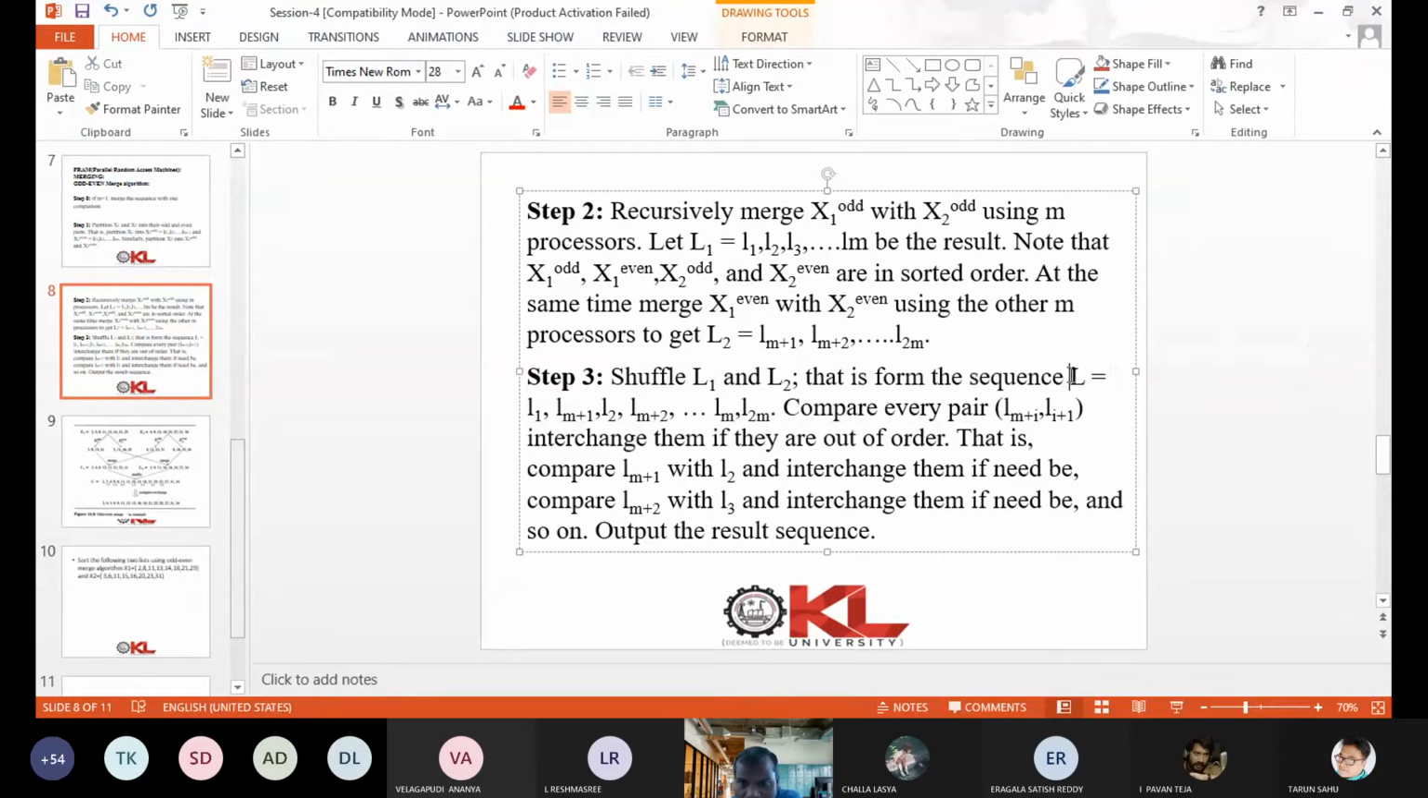See how we are getting list L. That is L1, then the first element of L2. The first element of L2 is L(m plus 1). Then the second element of L2 is L(m plus 2). Like this, we shuffle them. After shuffling, we compare every pair except the first element, and whenever required, we interchange them. If a pair is not in order, we interchange them. Otherwise, we keep it as it is.